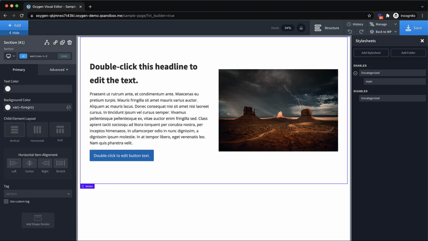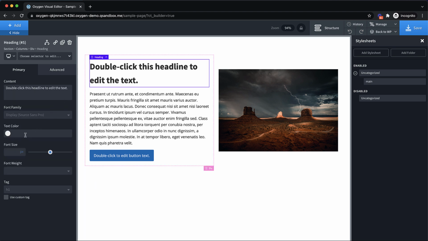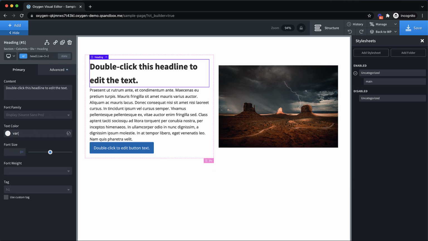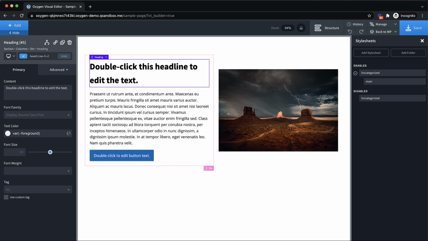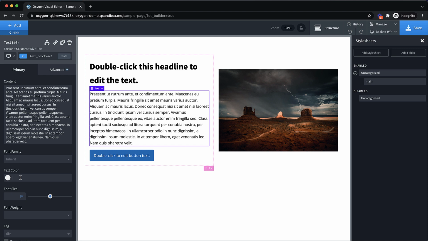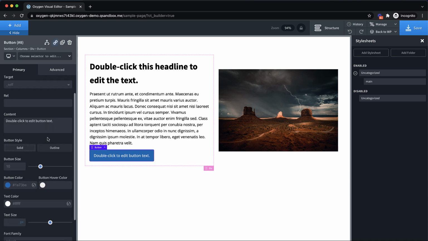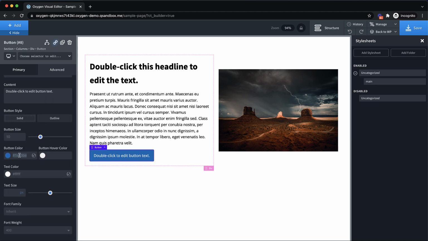So let's set up a few of these on this little element I've designed here. Let's do background on this. And then for the text color on these, let's do var foreground. And I'm just going to copy and paste that across these other elements. And also my button color, I want it to be the same thing. So you can see everything is black and white now. Let's save this. I want to open up the front end so that we can see exactly what's going on here in a minute.